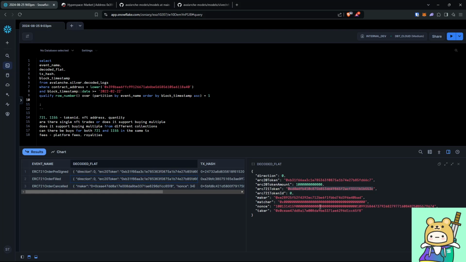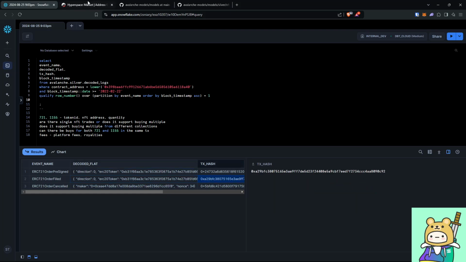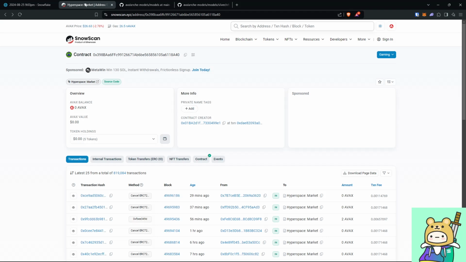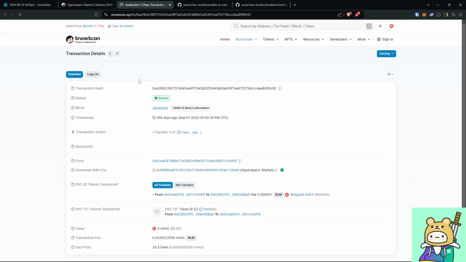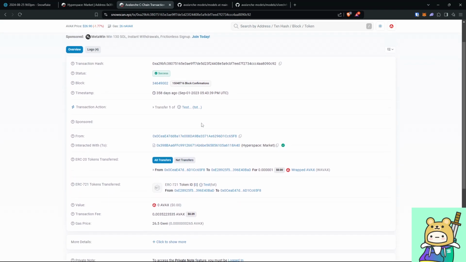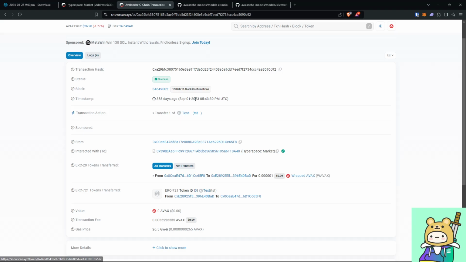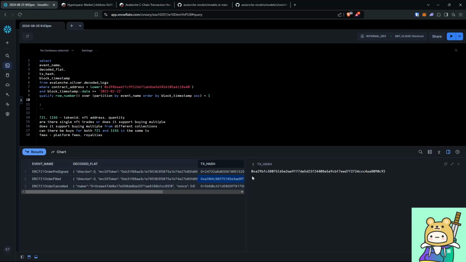What it doesn't tell me is the fee, right? Exactly how much, what are the platform fees, are there any creator fees, right? So I'm going to look this up. Okay, looks like it's a test transaction, because it's one of the first transactions.